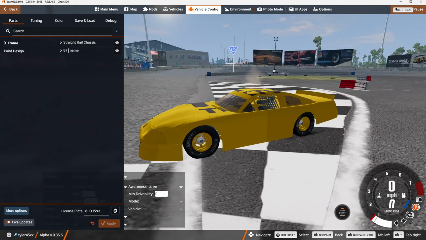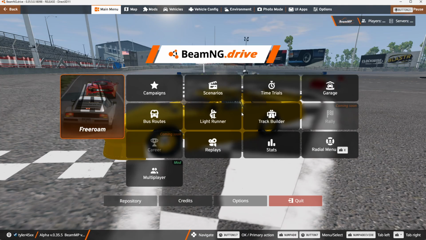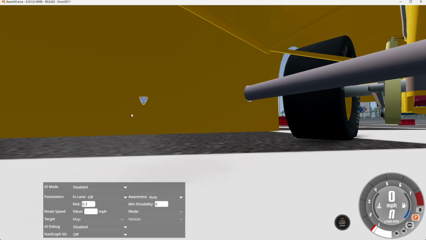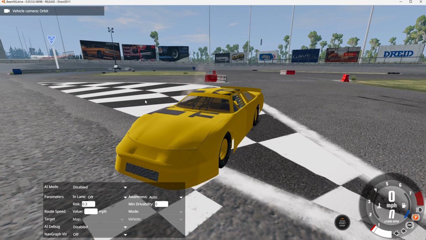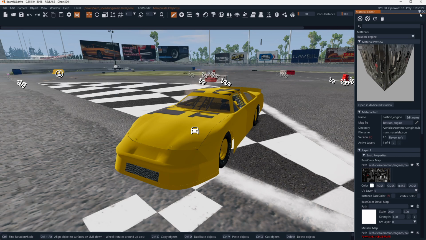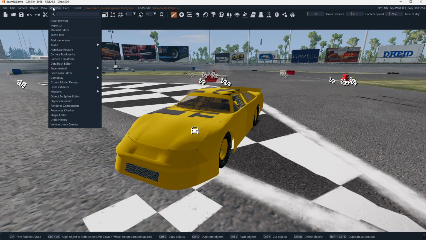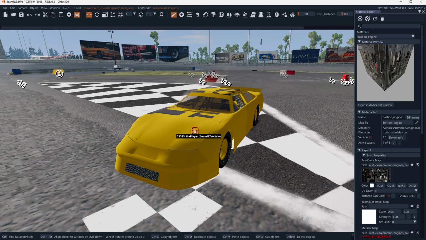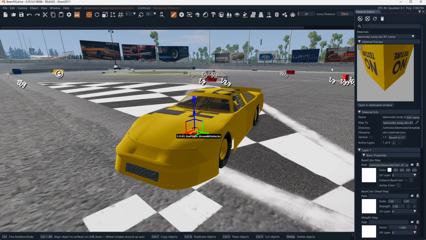Okay, so you run into this issue. Alright, if you run into this issue, you're going to press F11. I'm not sure how it's going to show up for y'all. So, I'll exit my tabs. You're going to come up to Window. You're going to go to Material Editor. You're going to click on the car. You're going to see this should be one of the first things that come up.